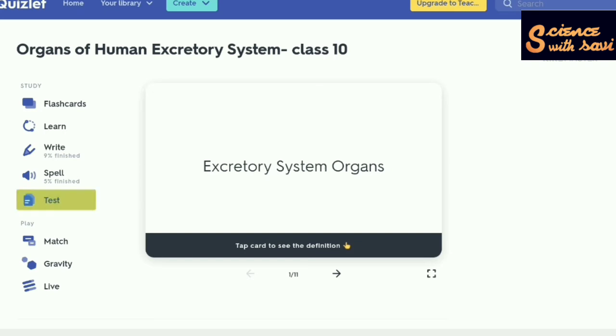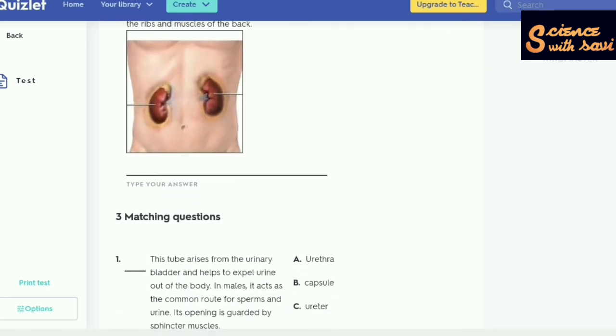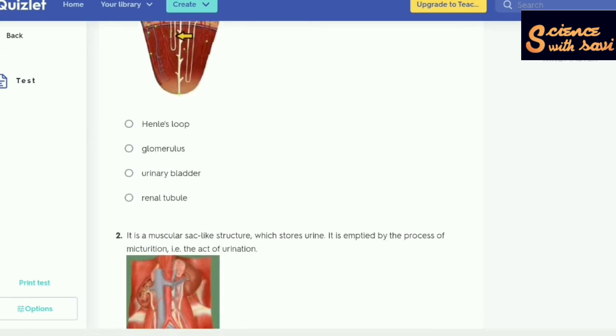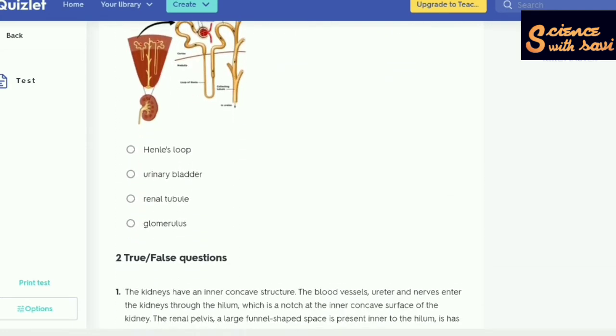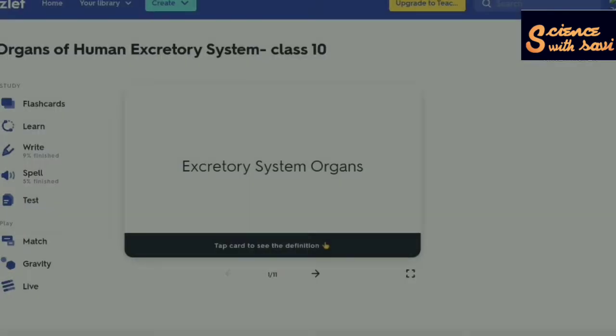Then after spell comes test. Test is really made in such an amazing way. All types of questions are there. There are written questions, multiple choice, there are matching questions, then matching the pairs. So a series of questions are there. Once you have learned all the terms and definitions from Quizlet, you can attempt this test.